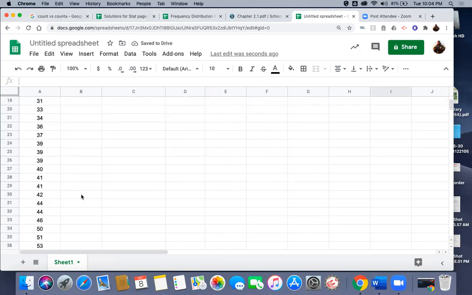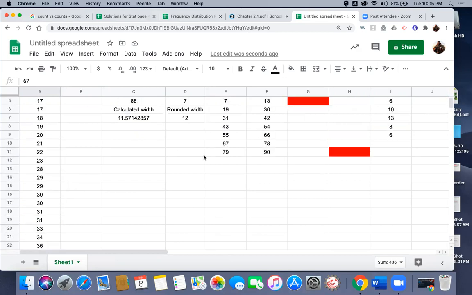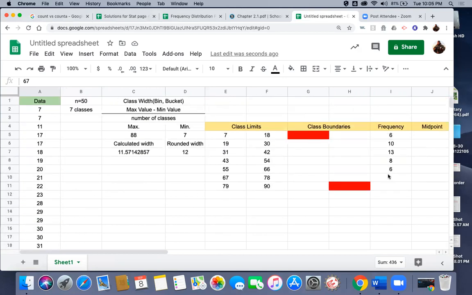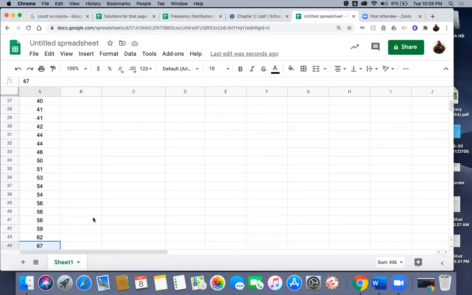67 through 78. 1, 2, 3, 4, 5, 6 values there. I think I was off on that last one. Did I count incorrectly on that last one? 55 through 66. I better double check that. Always double check.